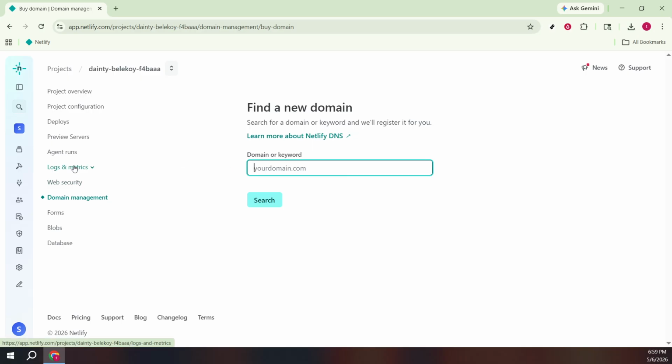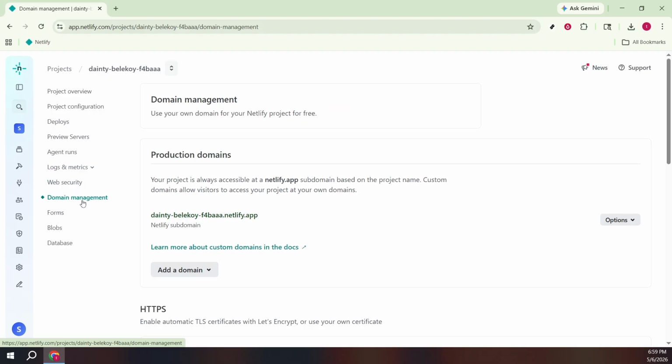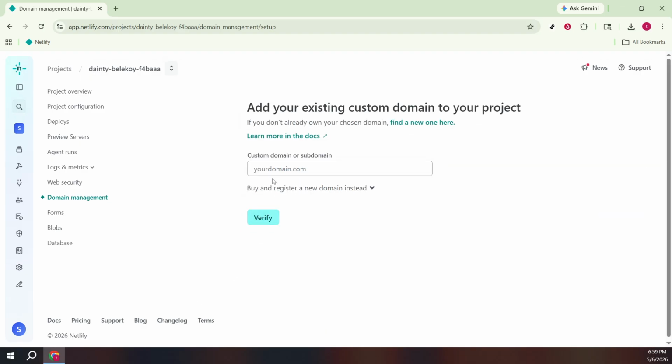That's it. You navigated to your project, opened domain management, chose to add a domain, entered your domain, and clicked verify. From here, keep an eye on status messages in the domain panel. Netlify will guide you if anything needs attention, and once it's connected, your site will be live on your custom domain with automatic SSL.